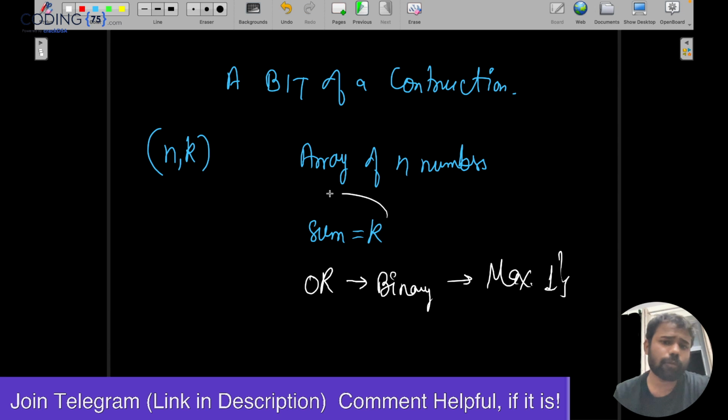we want that the sum of all the numbers of this array of size n should be equal to k, right? See guys, if you want the maximum number of ones, what you will try is to make all the bits of that particular bitwise OR equal to 1. You will try to make 1 1 1 1 1. Okay, but you cannot take all of them as one, because you want the overall sum of the array to be k, right?